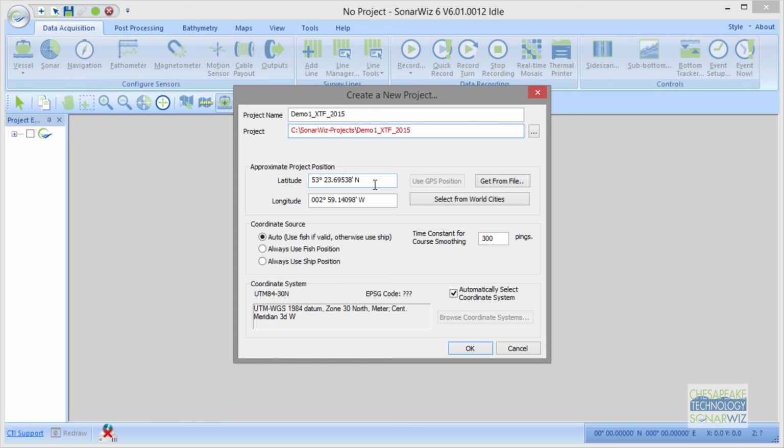The reason we do this is that we're showing on the map view in SonarWiz a very small area, usually within a number of kilometers of a certain point on the globe. So you tell SonarWiz where you're going to be looking. It will project maybe a base map to that same location and your data.